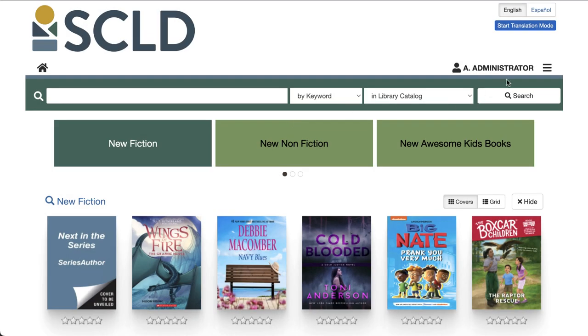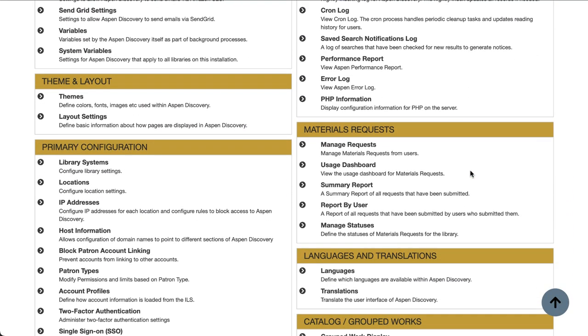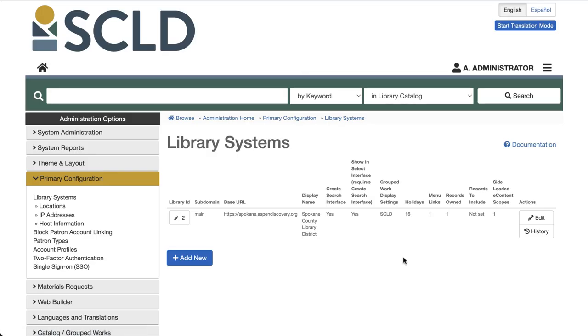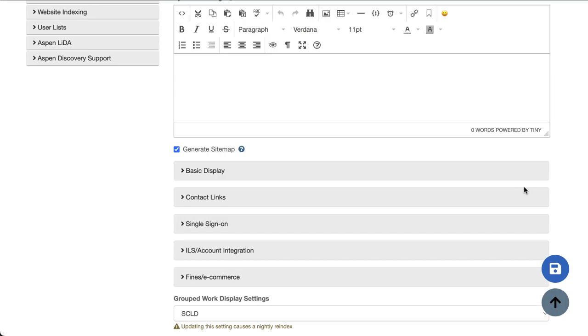To get started, head to Aspen Administration, scroll down to Primary Configuration, click Library Systems, then edit your library system setting. These system settings correspond to the individual catalogs you have set up in your instance of Aspen. So in your library, you may see multiple, or you may just see one setting, depending on your system and your permissions. Either clicking the edit button or this little ID with the pencil icon will get you into the settings. Once you're in, scroll down a bit until you see the menu links section.